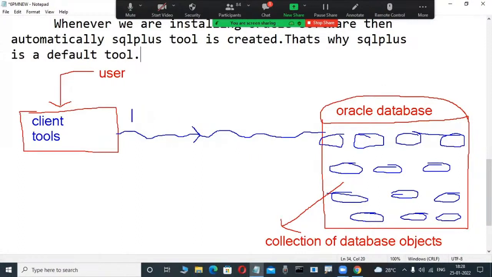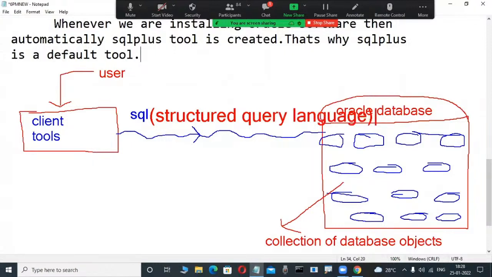You are familiar. Suppose, for example, SQL is a language. In the previous demo classes, you had a small introduction to SQL. I am telling you now, SQL is a language, structured query language. For newcomers' purpose, I'm giving this note: structured query language, a query language, for example.